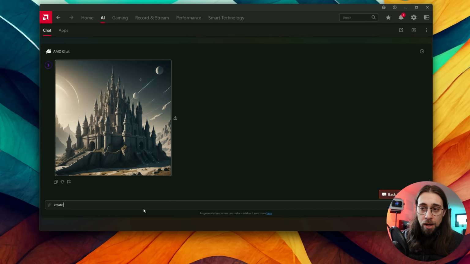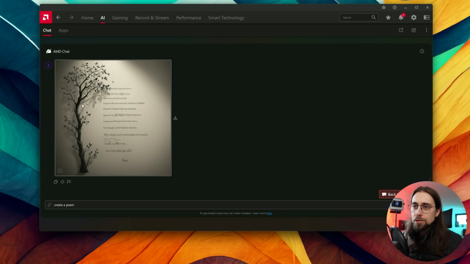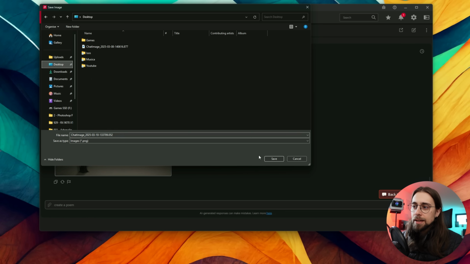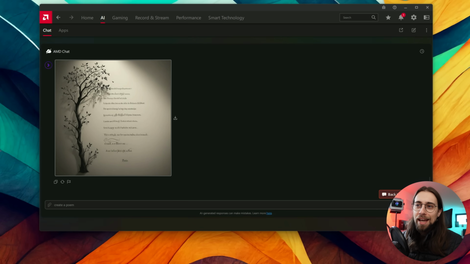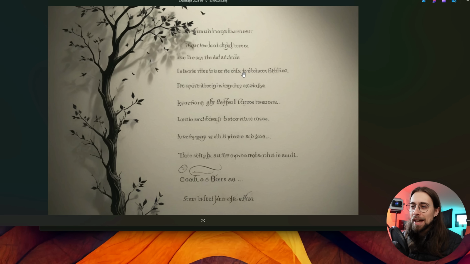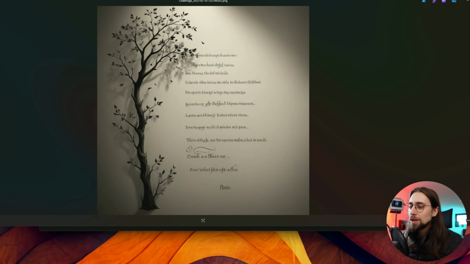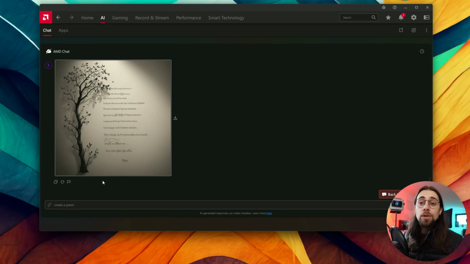For example, create a poem. Let's see what we have here. I can actually download the image, I guess. And let's see if it wrote anything readable. Yeah, it's just basically a poem with no sense whatsoever. And you can do more things.